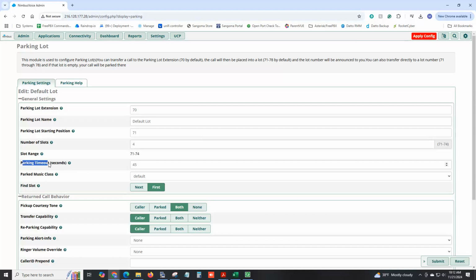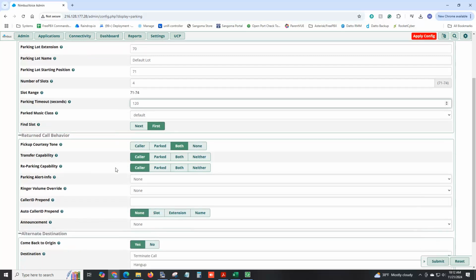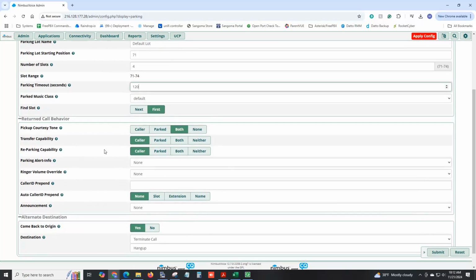This parking timeout. Default is 45, which means after 45 seconds, the caller will no longer be parked. So sometimes 45 is okay. Some people want that to be 2 minutes or 3 minutes. Go ahead and change that there. And then if you look down here, you have what happens to that caller after 120 seconds. If nobody picks them up, they're kind of lost. They're hearing music for 2 minutes.